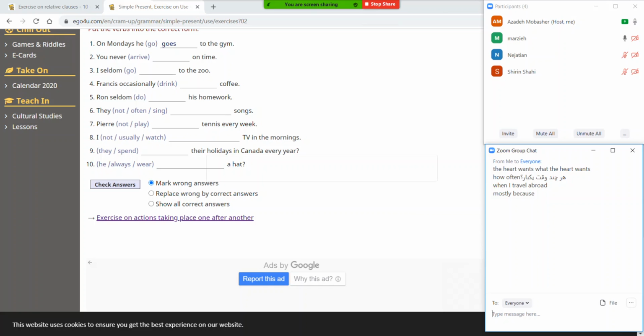Number 7. Pierre doesn't play tennis every week. Simple present, application is routine. Yes. Number 8. I don't usually watch TV in the mornings. Yes. Simple present, application is routine.